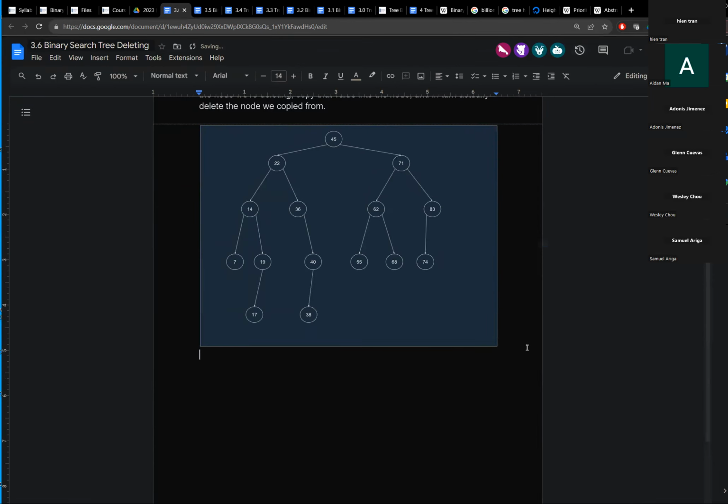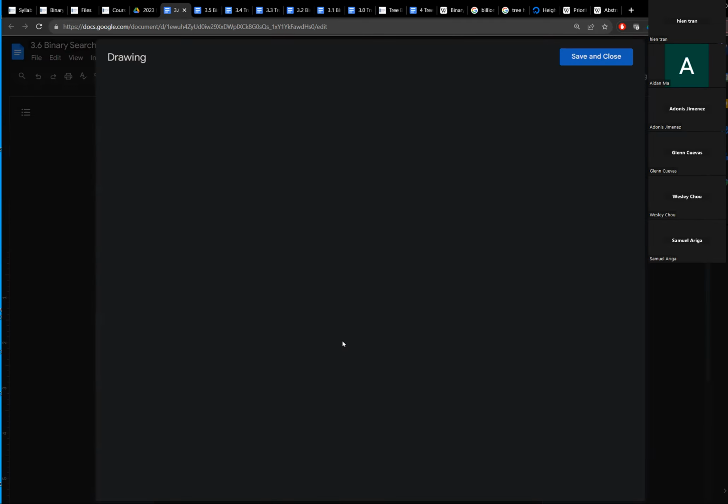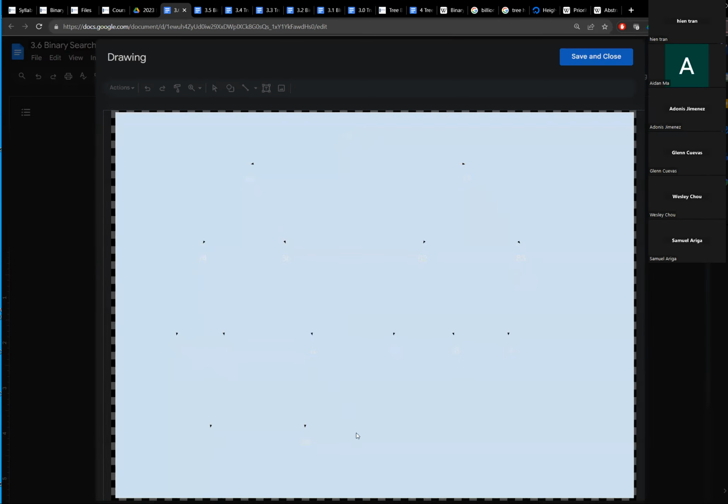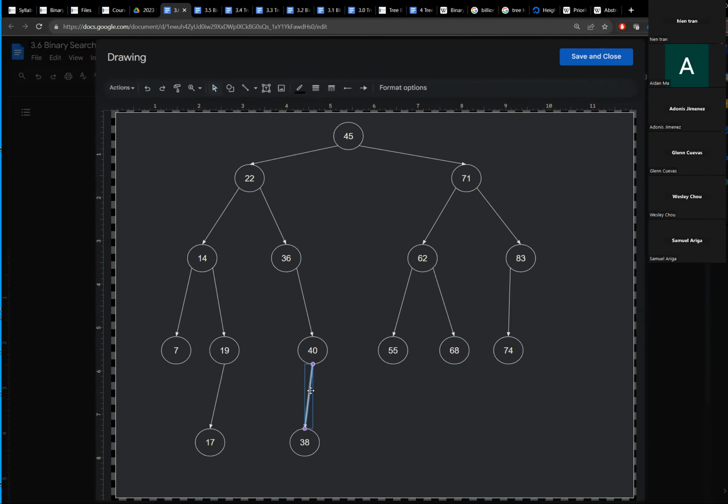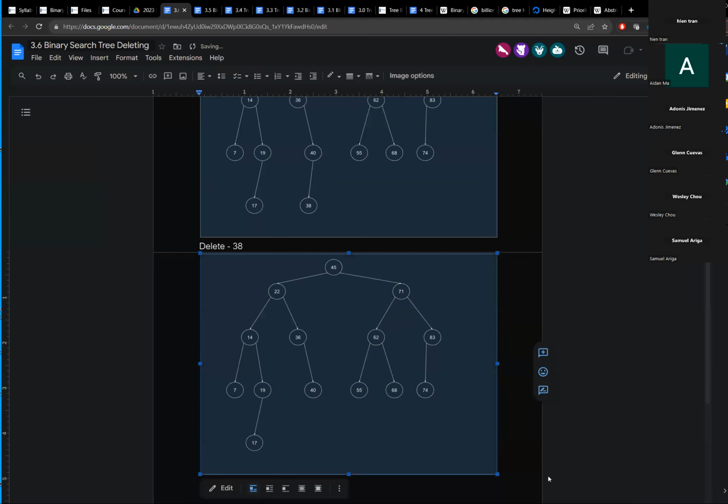We will go for a simple case. We will delete 38. Deleting a leaf. All right, we'll fix the 40 pointer so it's not pointing to a node anymore, and 38 goes away. Delete is done. Simple case. Now we'll go ahead and delete 36.